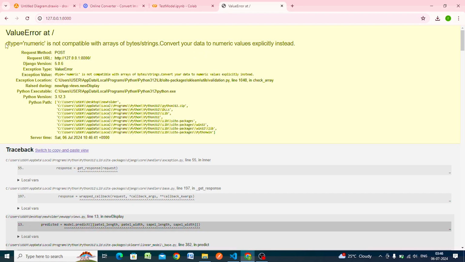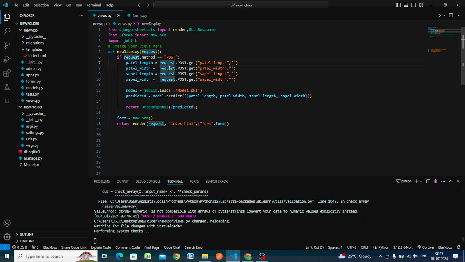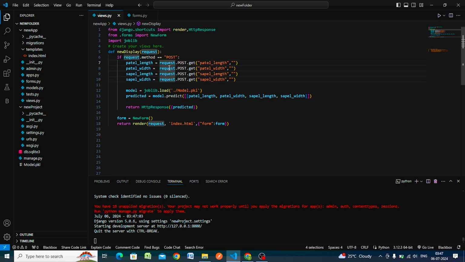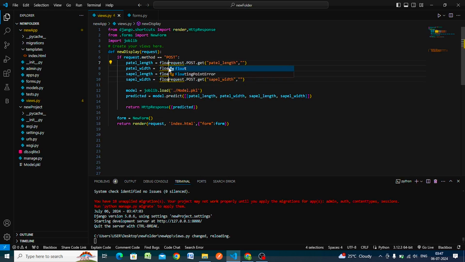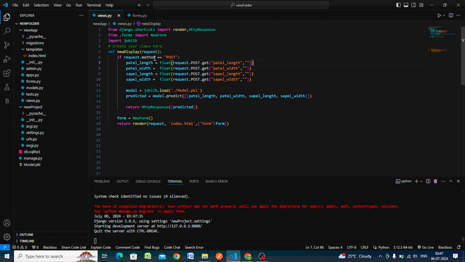It's showing something like: data type numeric is not compatible with the array of byte strings. So whatever we are trying to give to the server, it's going in string format. To correct it, let's select all this. You can type it manually also. Float is a data type which needs to be added. Now whatever data the client gives me will be converted to float, and the float value will be stored in petal length. Now the 4 variables will be given to the model, and the model will predict based on the values which I provided.